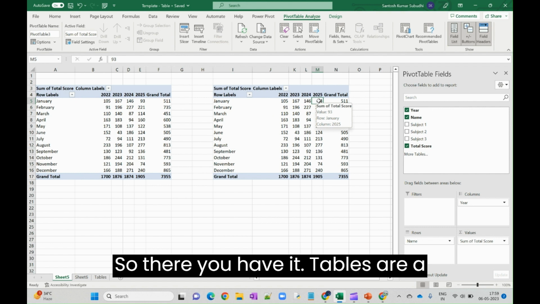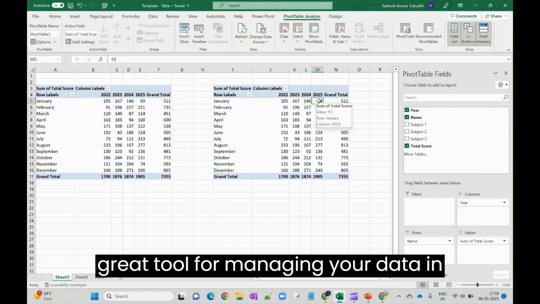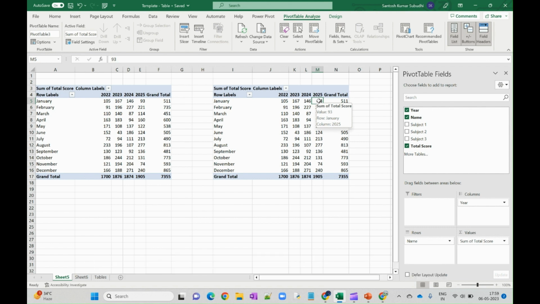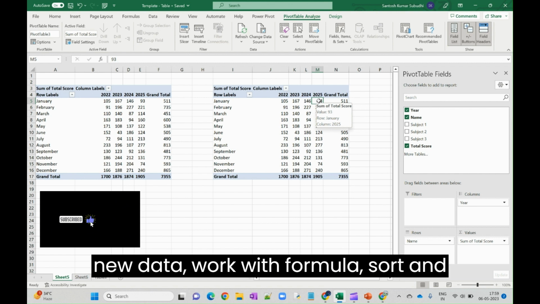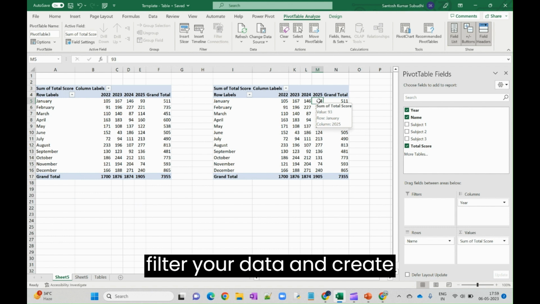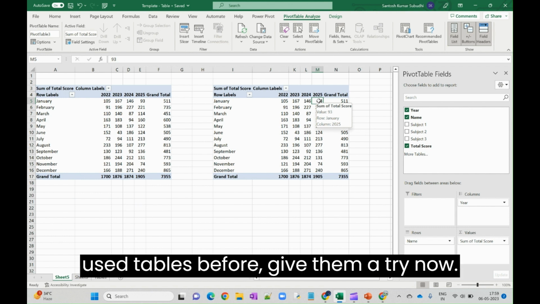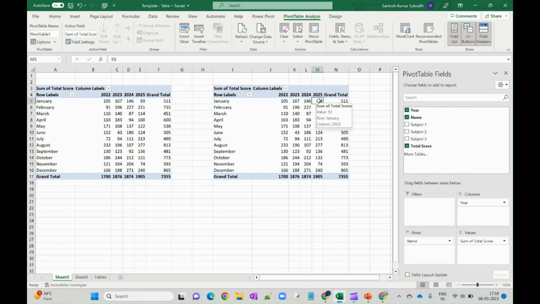So there you have it. Tables are a great tool for managing your data in Excel. They make it easier to add new data, work with formulas, sort and filter your data, and create pivot tables. If you haven't used tables before, give them a try now.